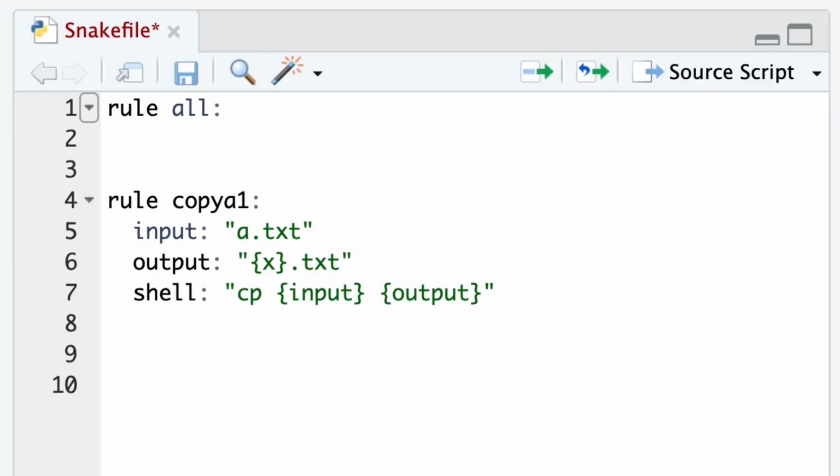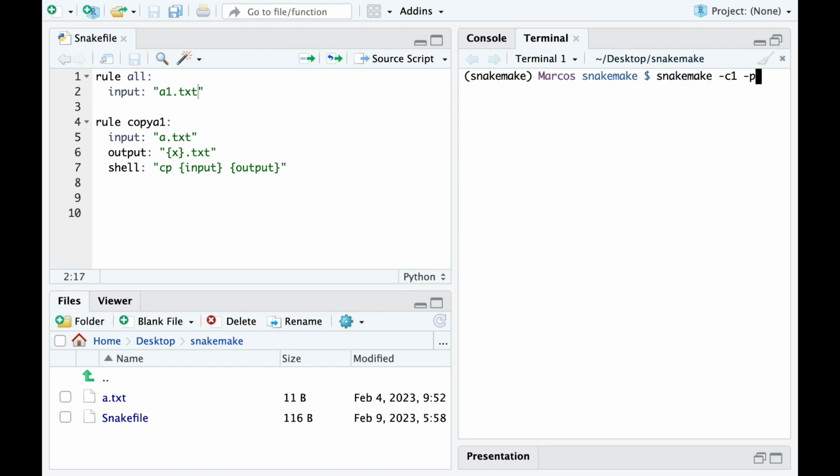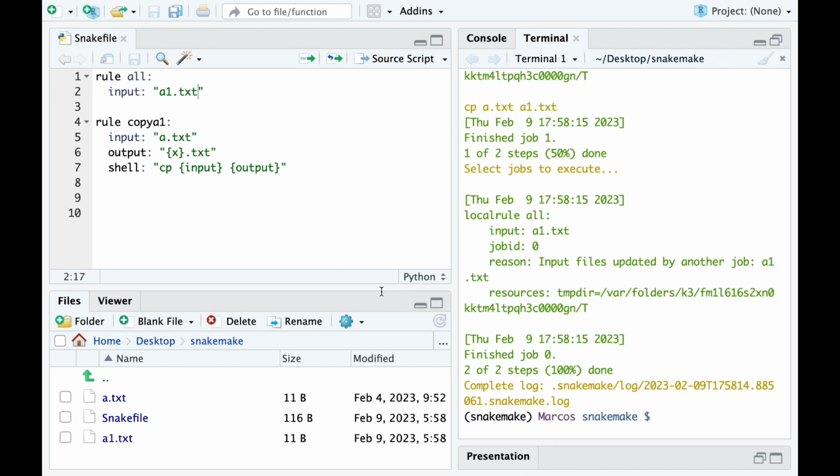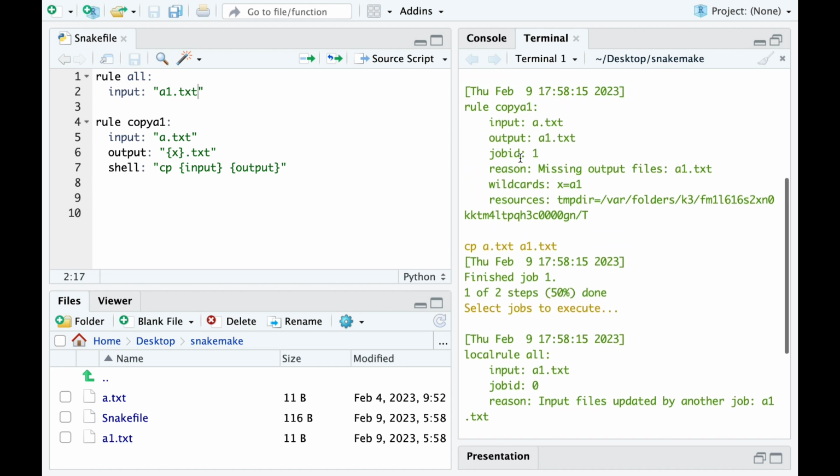So let's use the rule all and specify A1 as our target file. If you are not sure how rule all works, please check the rule all video of this series. You can go to the video by clicking on the link on screen. Now when we launch the pipeline, everything works, the file A1 is created and the wildcard X is assigned A1.